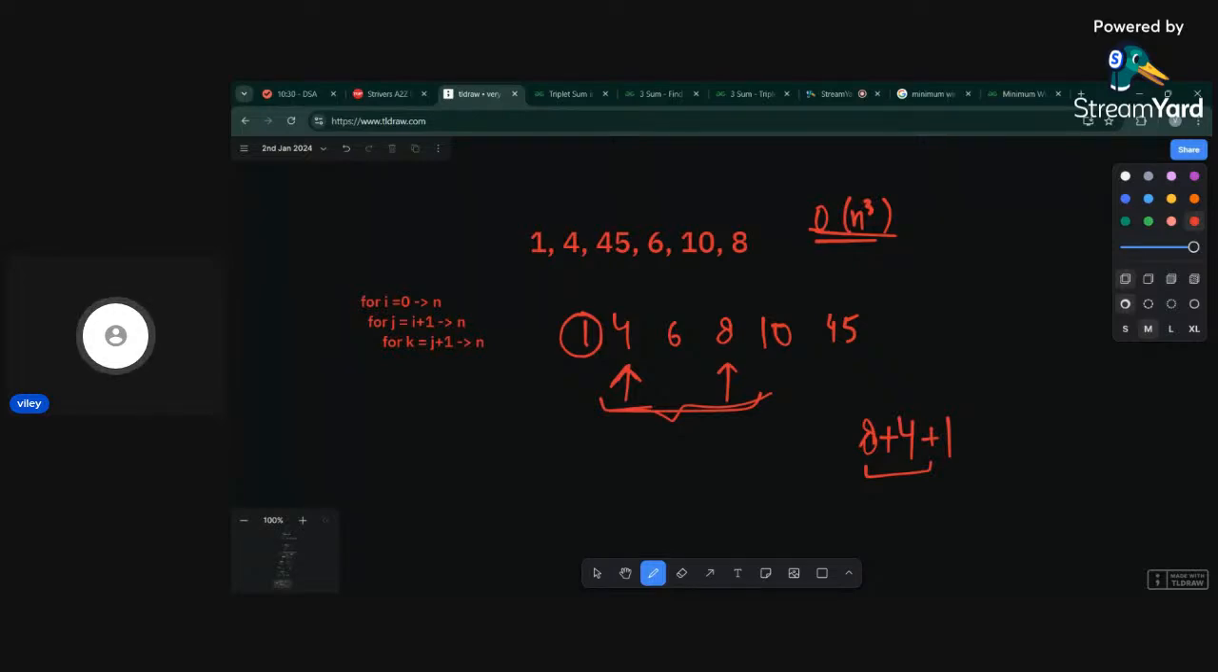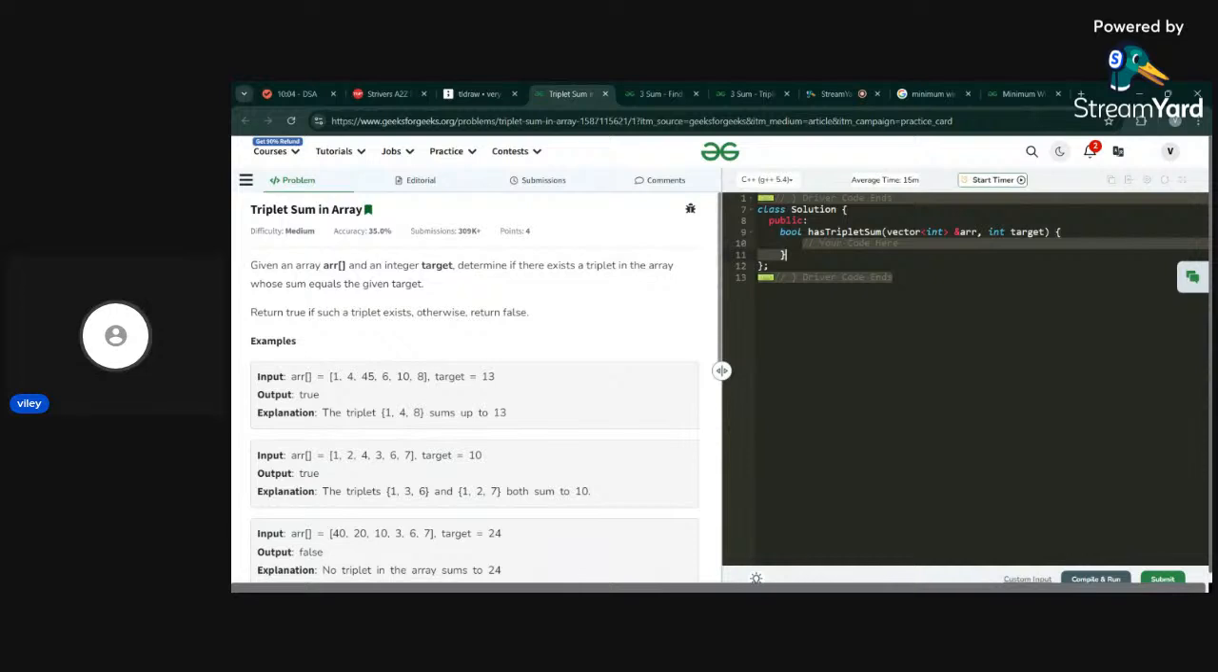I'm thinking, what if a duplicate value is there? Because what if we need a value of 8, but we already are on the 8? We cannot double count the value. How do we avoid those cases where we are double counting the values, right? So for that, we'll only insert values when we have crossed them. Let's try to code this up.